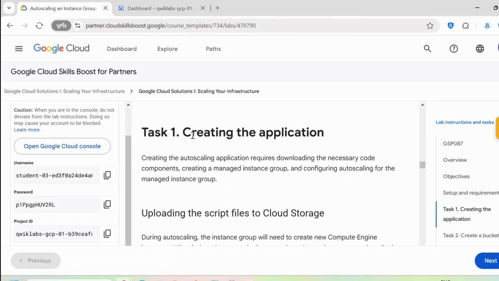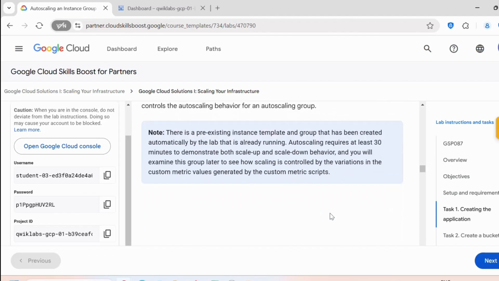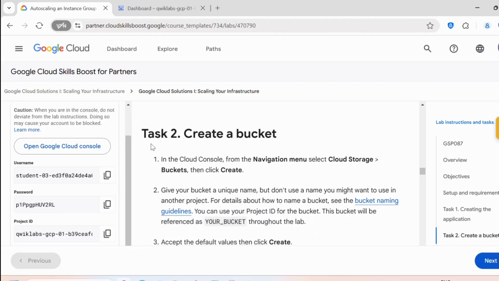Let's proceed with task 1, creating the application. Creating the auto-scaling application requires downloading the necessary code components, creating a managed instance group, and configuring auto-scaling for the managed instance group. For the auto-scaling to work, we need some script. We store that startup script in a Cloud Storage bucket. Using this startup script, the instance group will auto-scale the instances. So first, let's create the bucket.